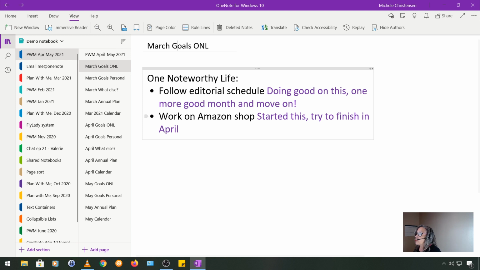The other thing I wanted to do in March was to work on my Amazon shop. So this is kind of a new project that I'm working on, and I'm not selling any of my own products or merchandise. This is just an Amazon storefront through the Amazon affiliate program. So I did get started on that. So yeah, very pleased with having gotten started on that.